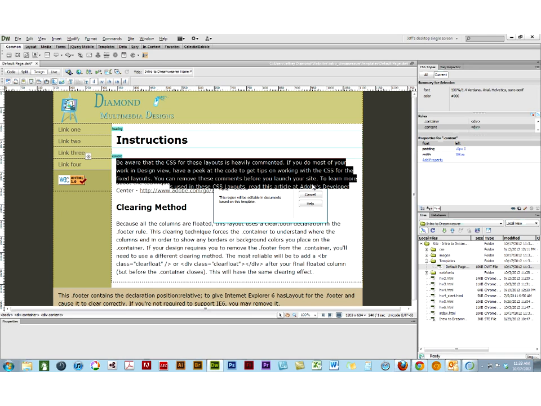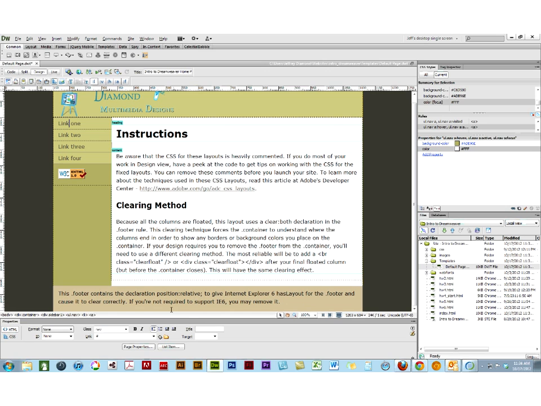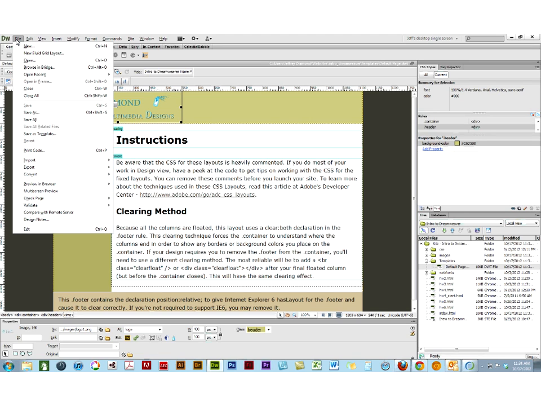So I've got these two new things, this heading and this content. Now my sidebar, I haven't done anything to yet. My footer, I haven't done anything to. And my header, I haven't done anything to. And that's exactly my plan. So I'm going to just save this page. And here's where it gets interesting.